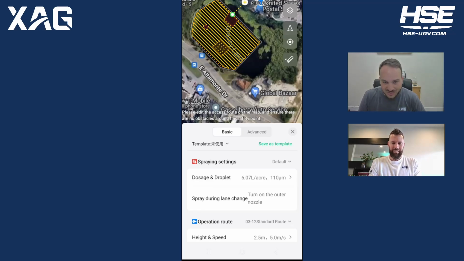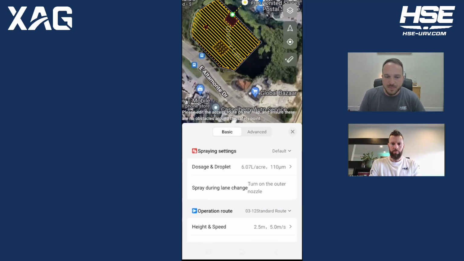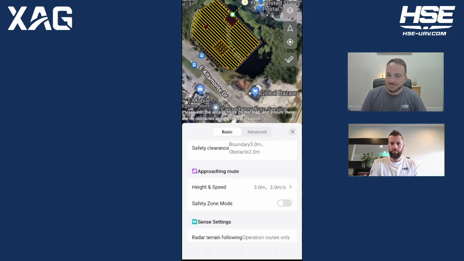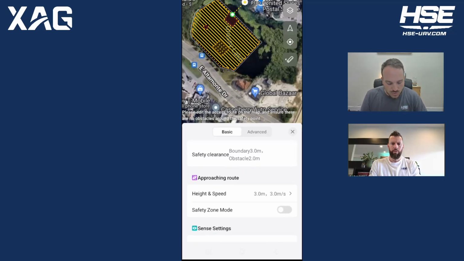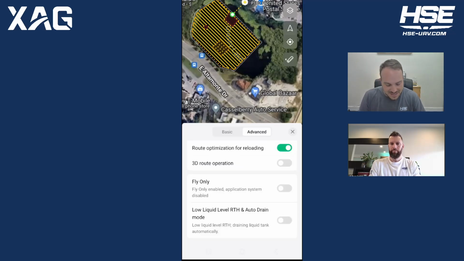So now it's all in one page. We have our spraying settings, our operation route settings, and our approaching route settings. Before, these were all in different tabs. It was very clunky to get through, and people would miss it a lot of times. So now everything is in one page. It's so, so easy to get to. You only have two tabs, your basic settings, which is basically what you're going to use every day, and then some advanced settings.